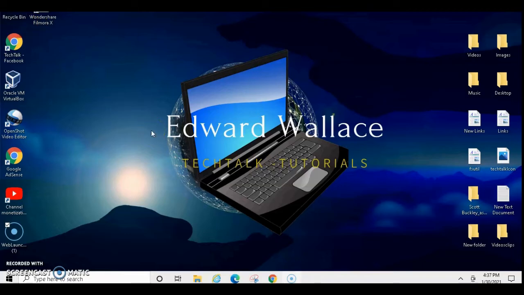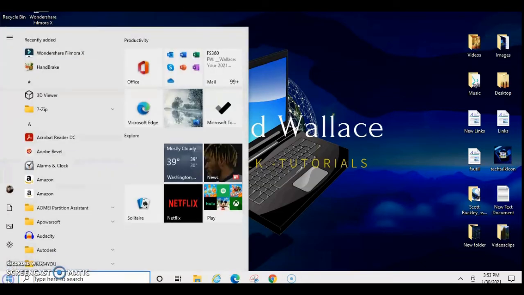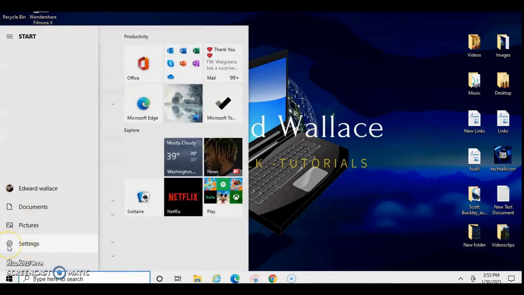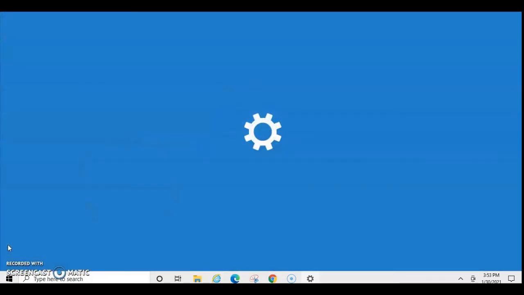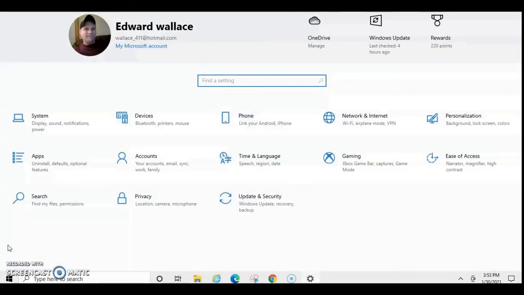So then it'll just disappear when you're done. All right, so go back into your start and then your settings. And I'm going to show you where you can change your performance.